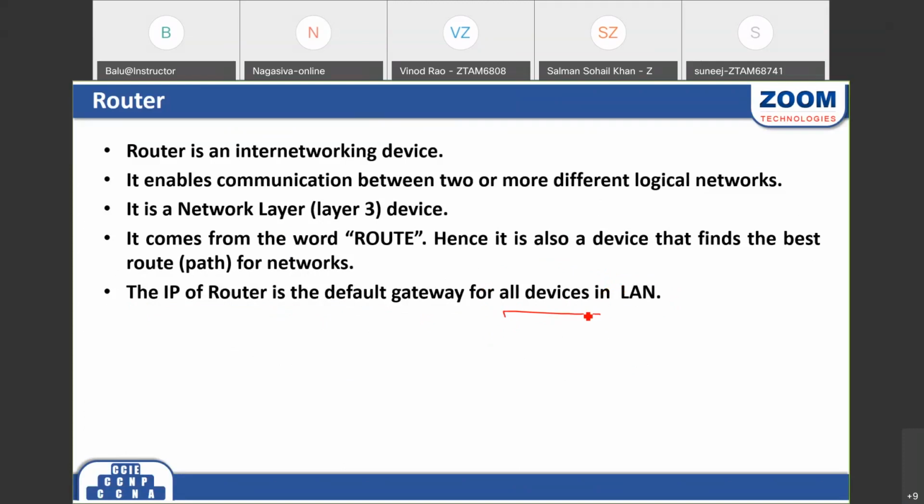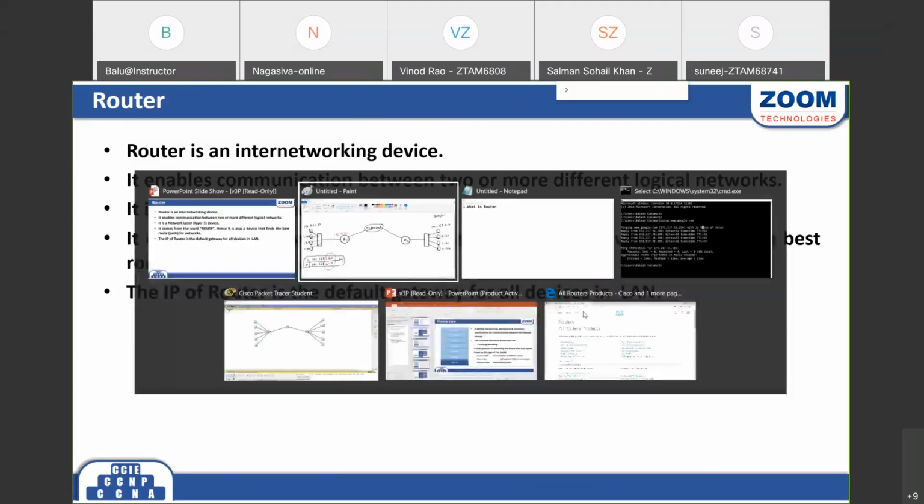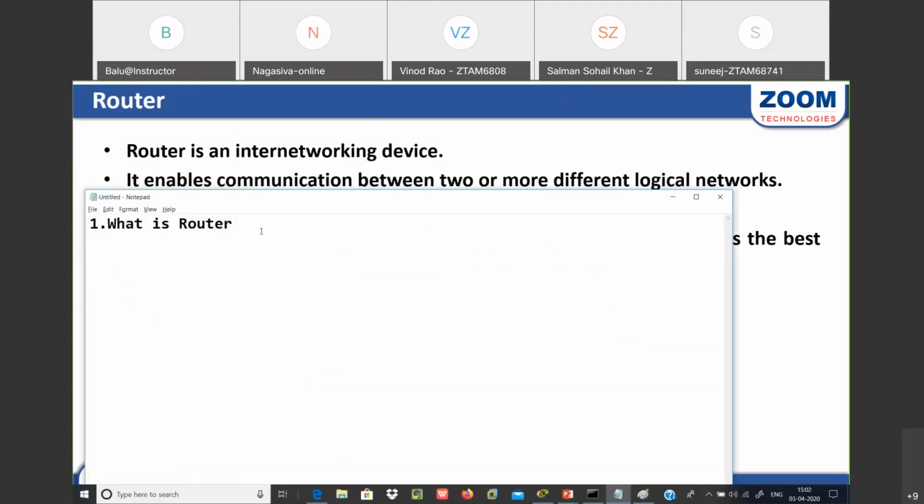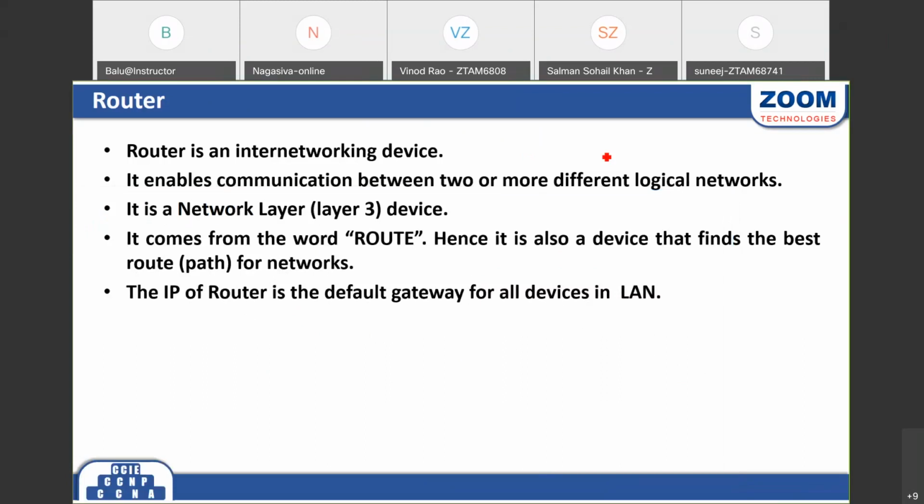This is all about our first point. What is a router? Now we have the answers about the router. It's a layer 3 internetworking device that enables communication between two or more different logical networks. The IP of the router is the default gateway for all devices in the LAN. These are all the points we can say. Finished?